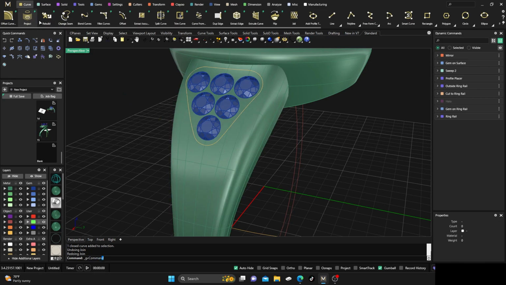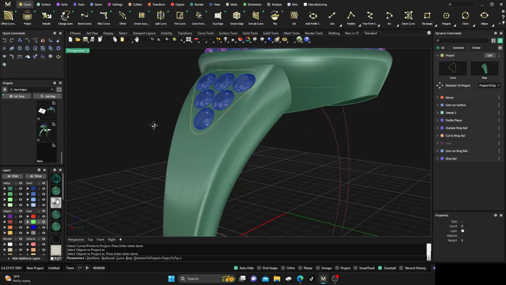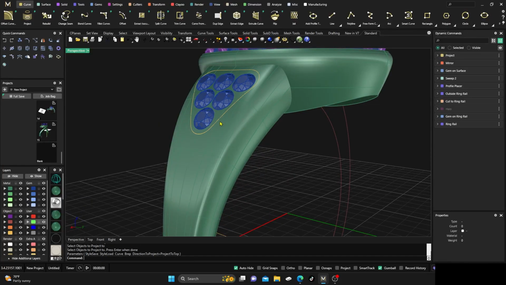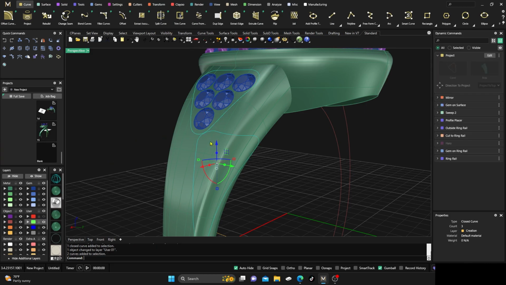Okay, so we have that. So let's go to project. Select curve, points to project, press enter. Select objects to project to, this, enter, and then hopefully enter. That should give us two curves there. There's a group right there, so we'll take this one and change it to red and hide it. So we have the grouped one.